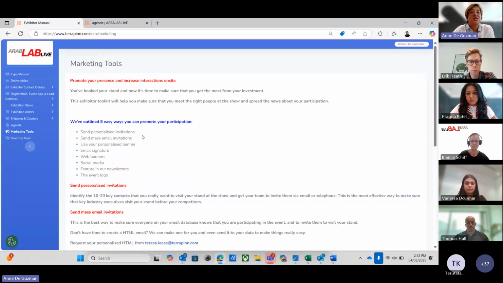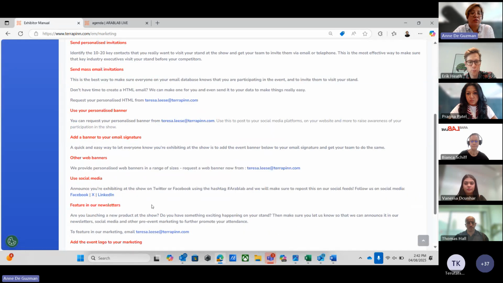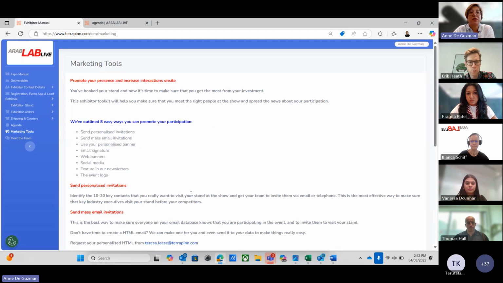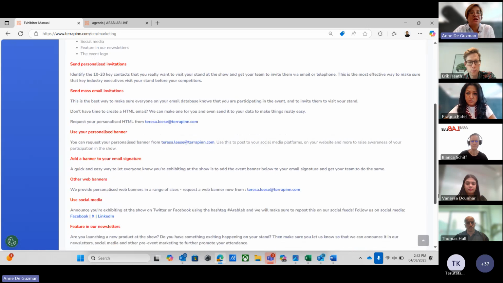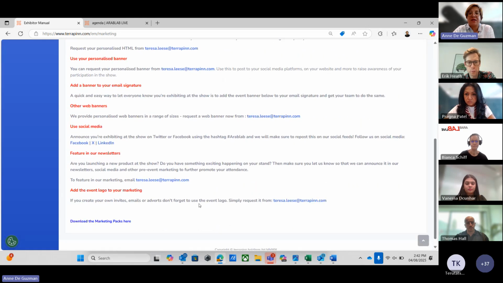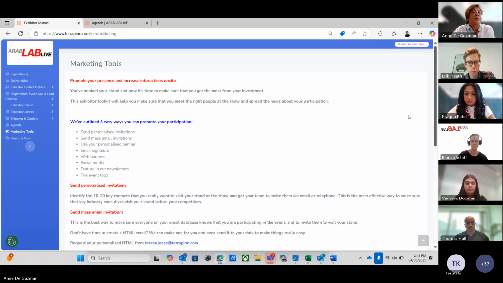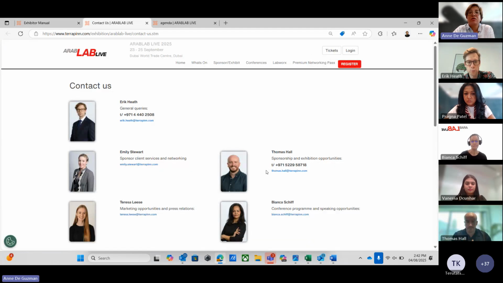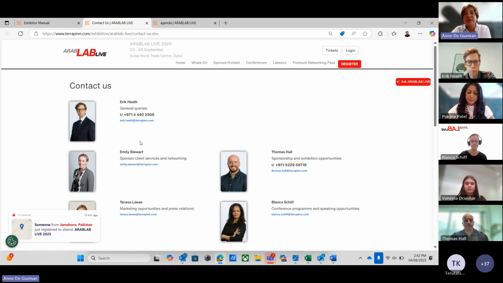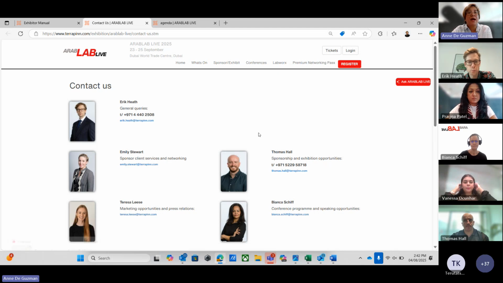Marketing tools: this is the information that we are providing to exhibitors to help them promote their stand. You can just click here and you will be directed to the marketing packs. Again, if you want to send any inquiries, you can contact the team on this page. For lead retrieval and the app, I will turn you over to my colleague, Vanessa.